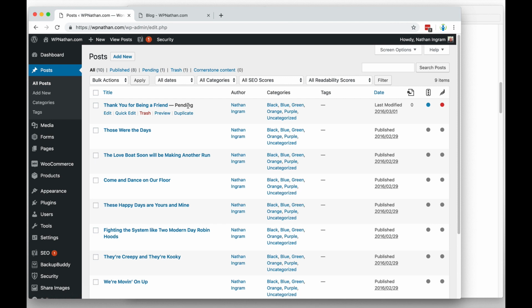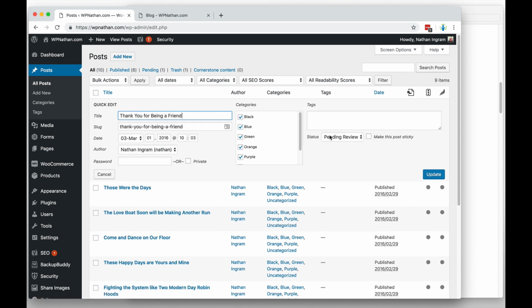Content workflow. Make sense? Okay. Let's fix this real quick.